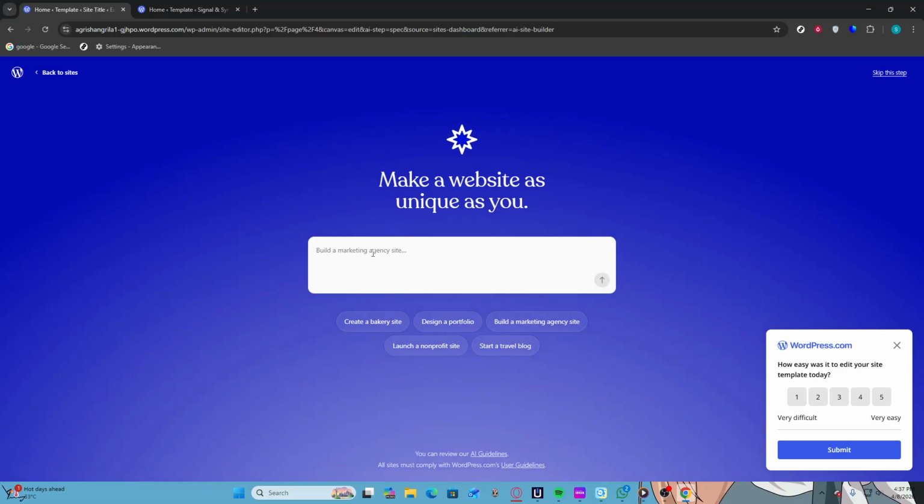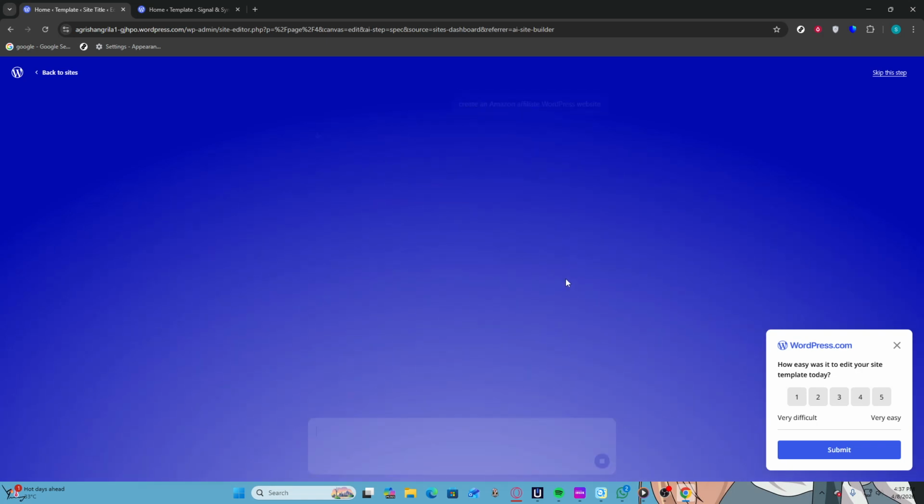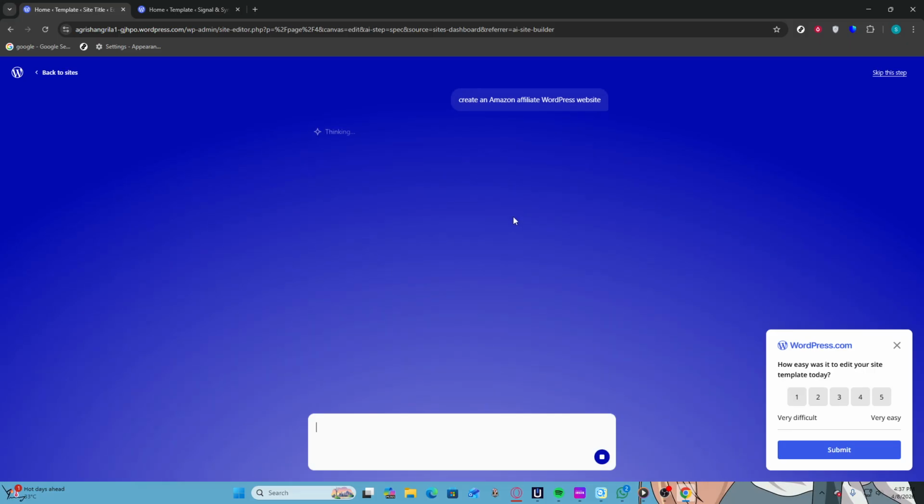After the AI has completed the loading phase, you will see a prompt that invites you to make a website as unique as you. This is your cue to start customizing your site to fit your vision. Type in the phrase, "Create an Amazon affiliate WordPress website with Elementor free Astra theme," into the provided text field. This description helps the AI tailor the setup to your specific needs. Next, click on the Enter key to submit your input. A confirmation message may appear, indicating that your request has been processed successfully.